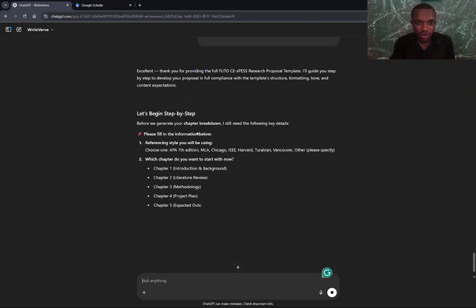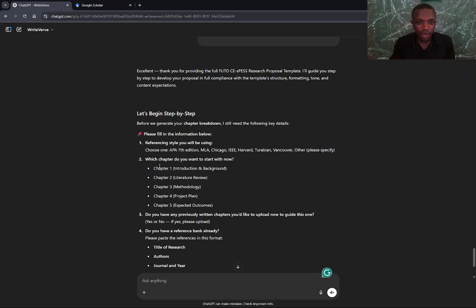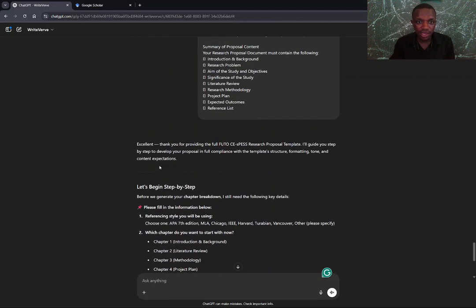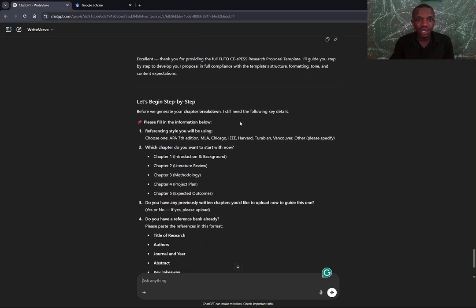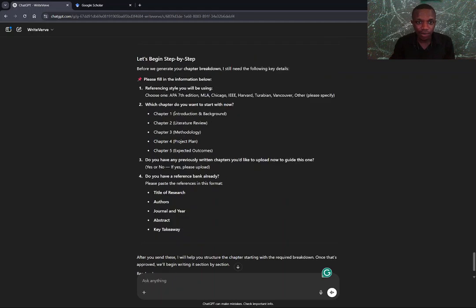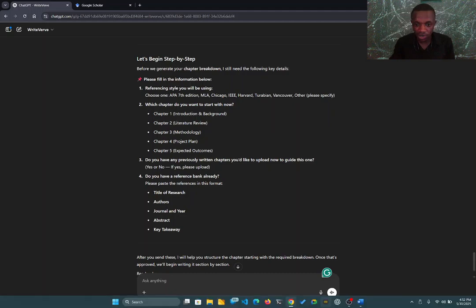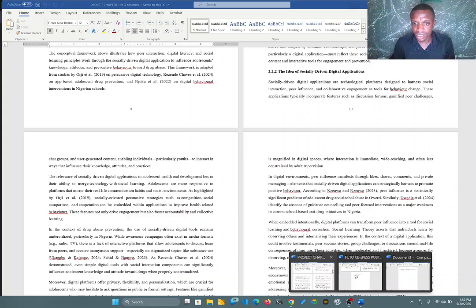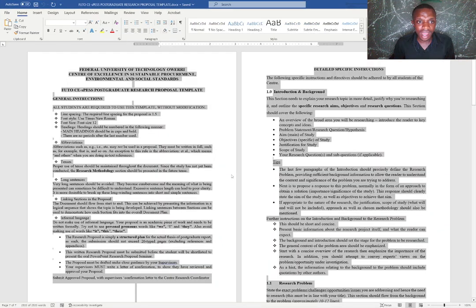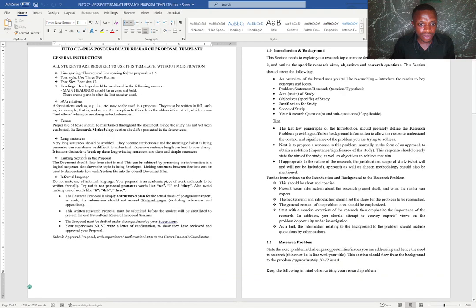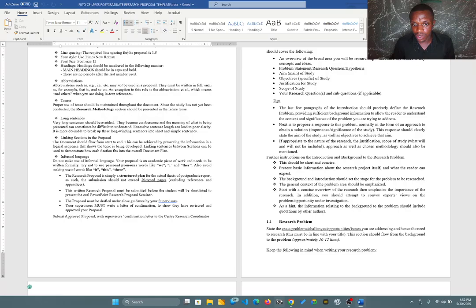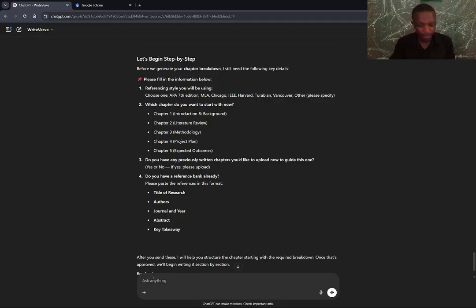So it's telling you now that it has the template, but after I've copied the template into it, it's still telling me that it needs other information. It's asking me what's the referencing style. According to the CE-sPESS research template here, you can see that the referencing style that is needed is the APA style of referencing. That is what we use. So what we're going to do is just enter APA for number one.